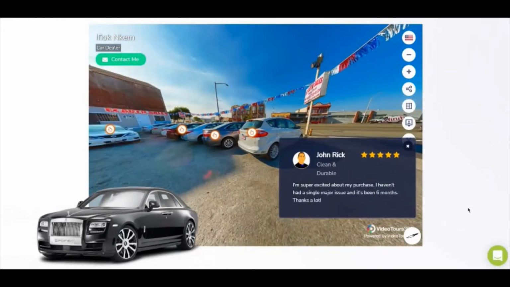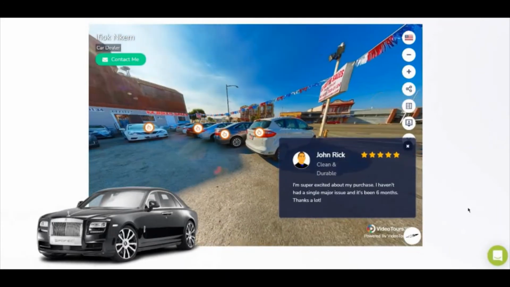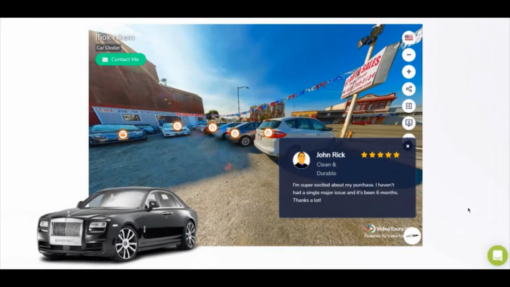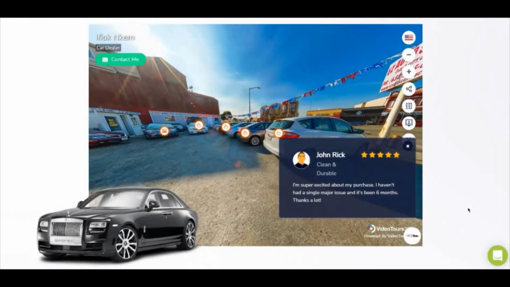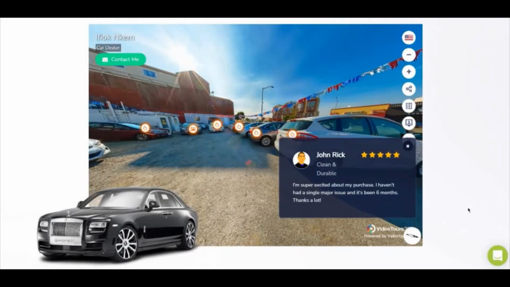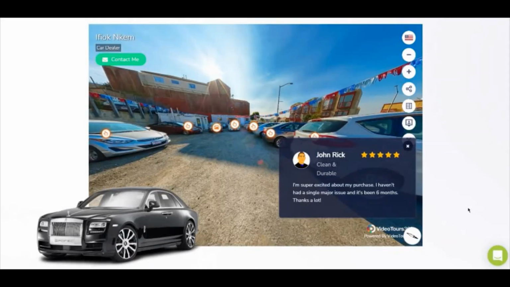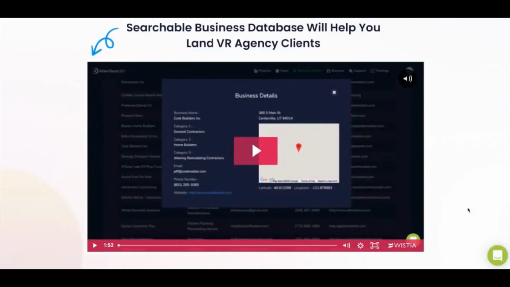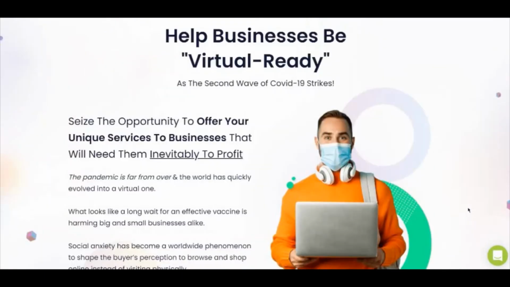This person gives 5 out of 5 star ratings. So this is the view of the 360. This gives you very fantastic video quality and amazing features you can see on the screen. Mind-blowing performance. So these are the things that help us do business with virtual ready tools.